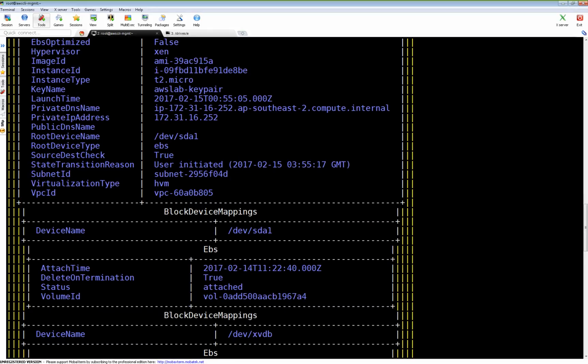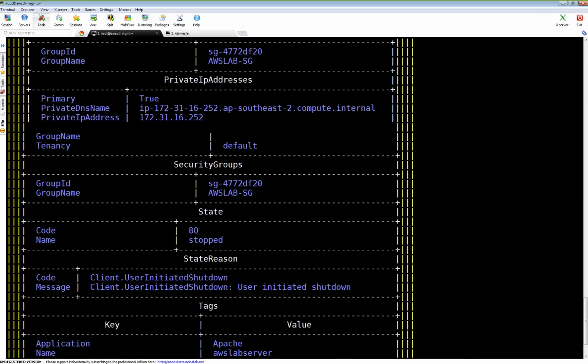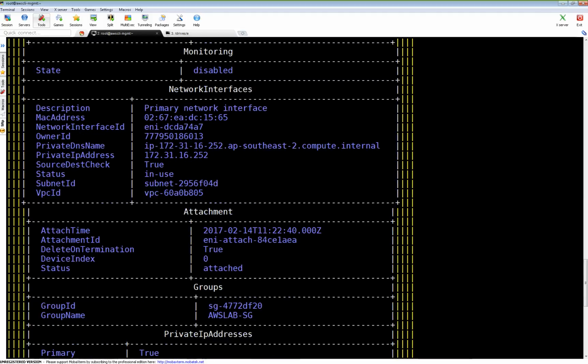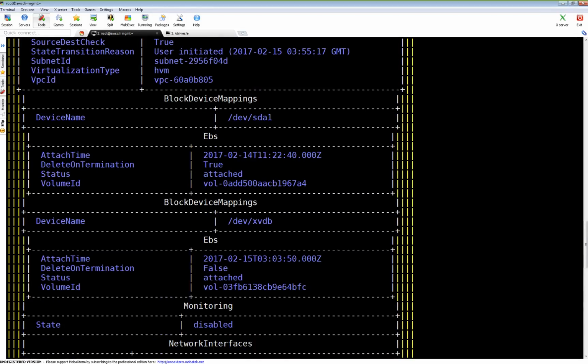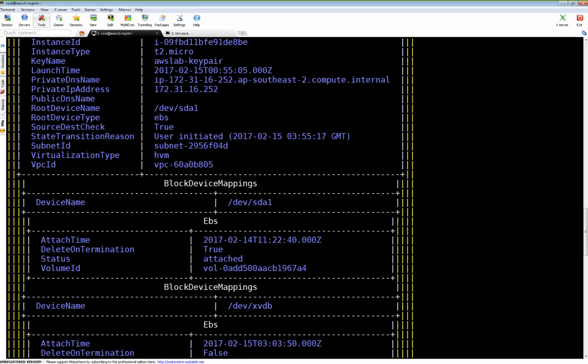I'm going to use the same image ID. If you see, this is the image ID, I'm using the same one. After that, I'm telling how many servers I want to build: --count 1. I am saying I want to create one server. Then I have to say the instance type. I'm going with the same instance type because that is the cheapest one. I'm getting all the specifications from my previous instance. So I'm saying the instance type is t2.micro.